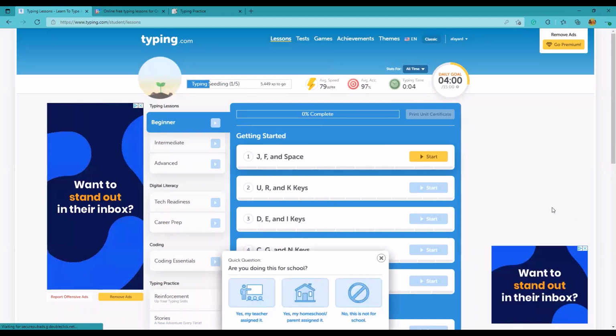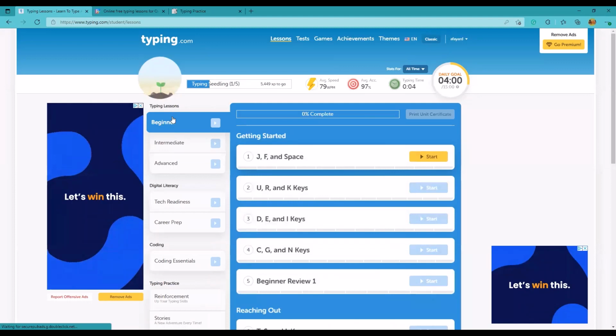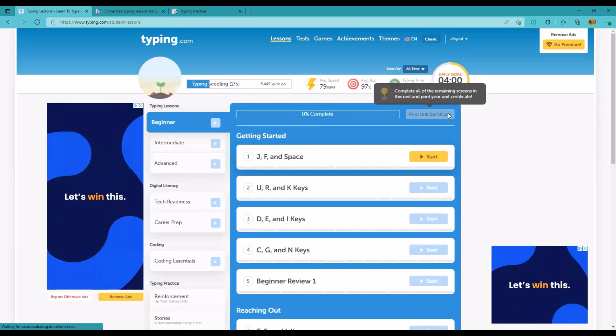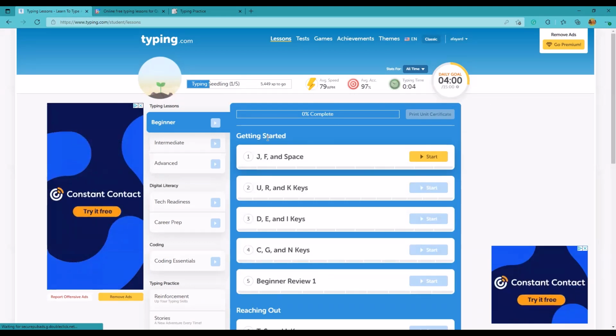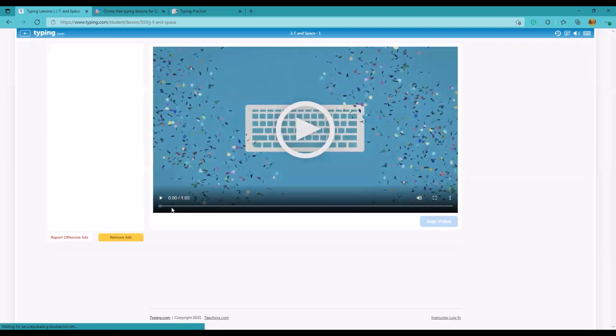Okay, and so there's several options from the screen that you can do. So typing lessons, you can start at beginner and it'll show you the percentage amount that you've completed. And you can also print a unit certificate when you're done. So getting started, you've got the J, F, and the space. And you can click start and it'll start with the lesson.